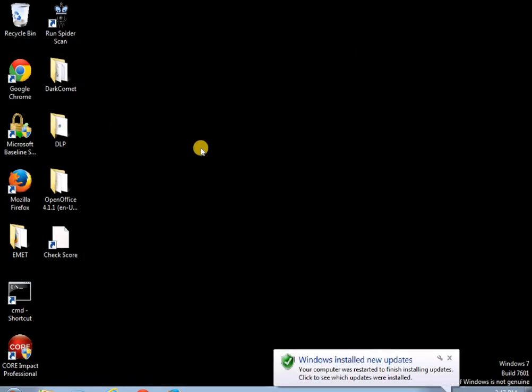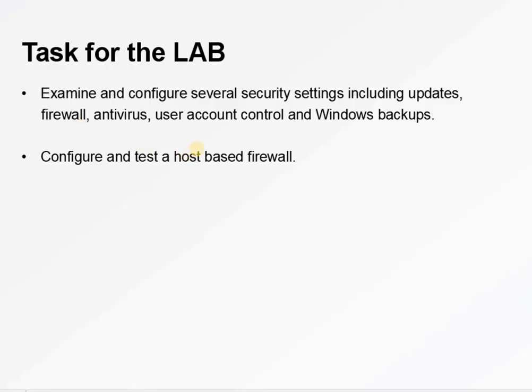Now we are going to configure a host based firewall. Here we have now successfully configured the security. Successfully done. Examine the configuring of several security settings, including updates, firewalls, antivirus, UAC controls, and Windows backup. So we are going to perform the second task, configuring and testing a host based firewall.